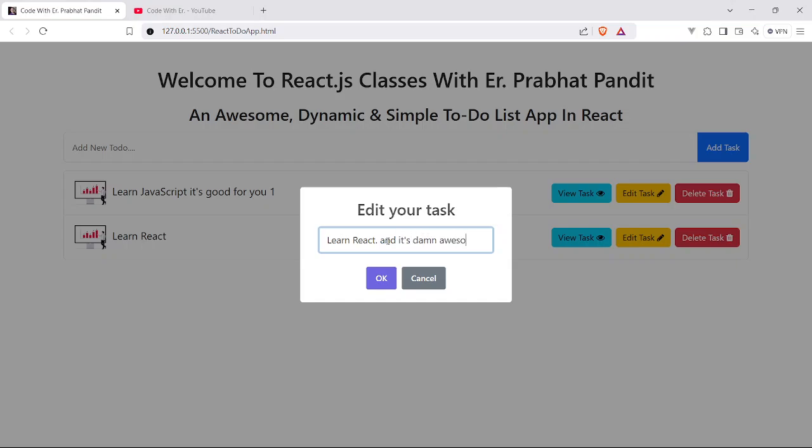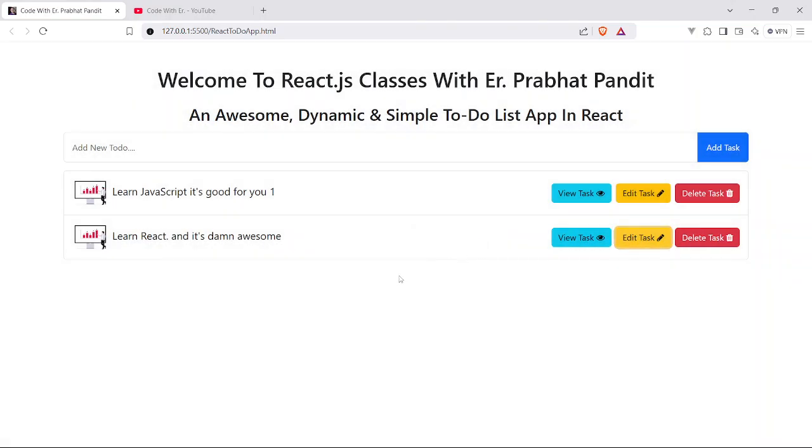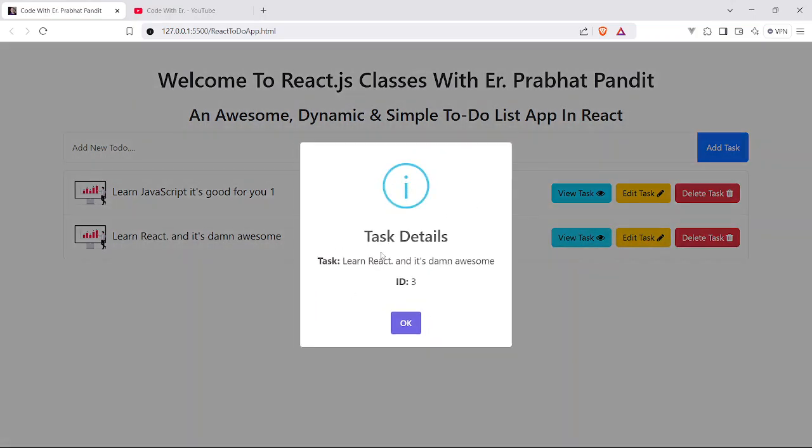So we can say here learn react, and it's damn awesome. We have to either hit the enter, or we can hit this button. I'm gonna hit the enter this time. So hit enter. You can see updated, your task has been updated. We can view the task also. So view task. Task details, learn react, and it's damn awesome. The id is 3. We can hide it if we want. I just showed you for the demo, for the example. So click ok to dismiss this alert.